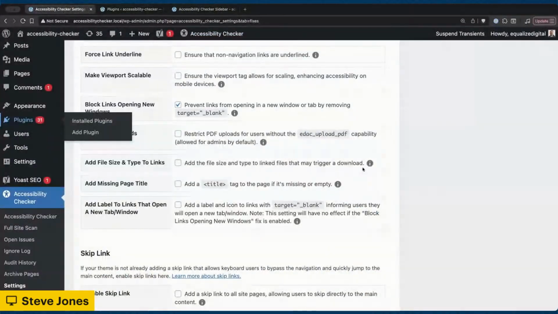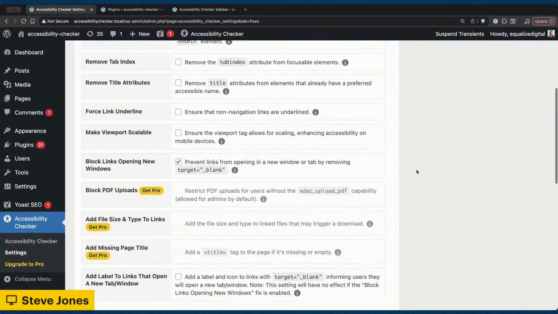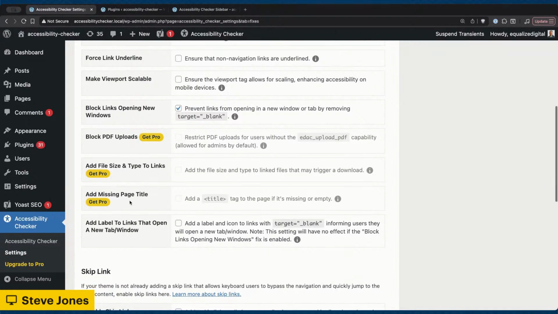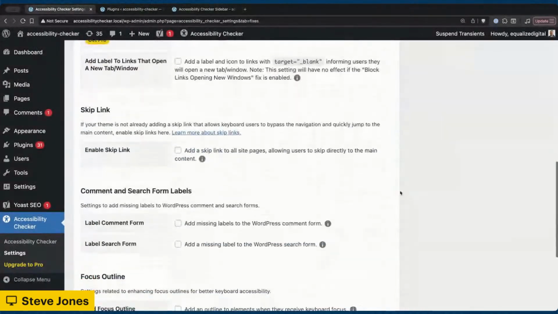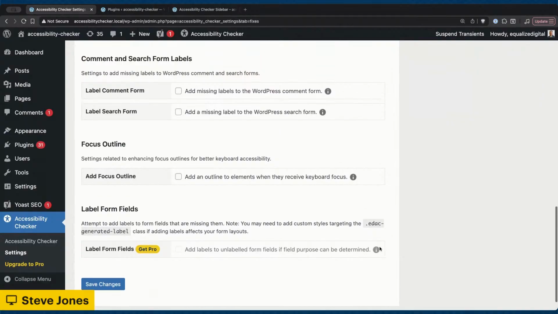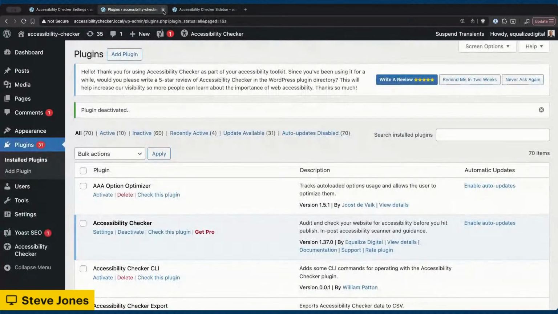Deactivate Accessibility Checker Pro. So you can see in the free plugin which ones are Pro only: block PDF uploads, add file size and type to links, add missing page titles. And we did have a previous change log all about our fixes. So you can go back to the episode, which I'm not sure we'll have linked in the show notes and the post that goes out about this change log.